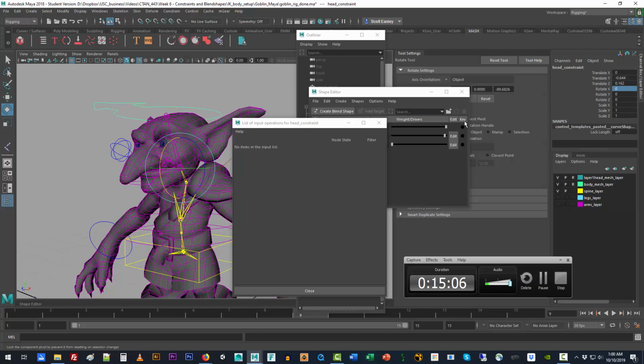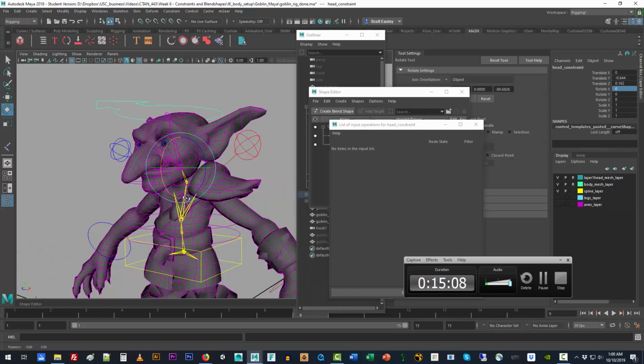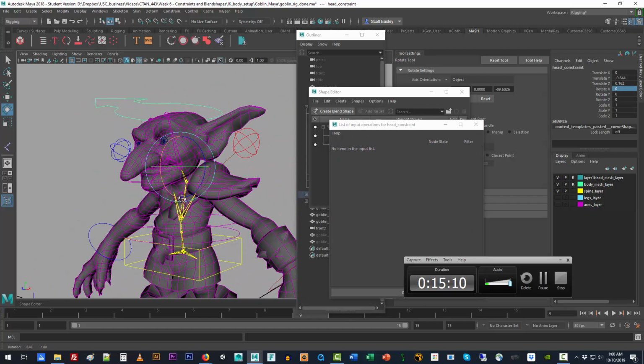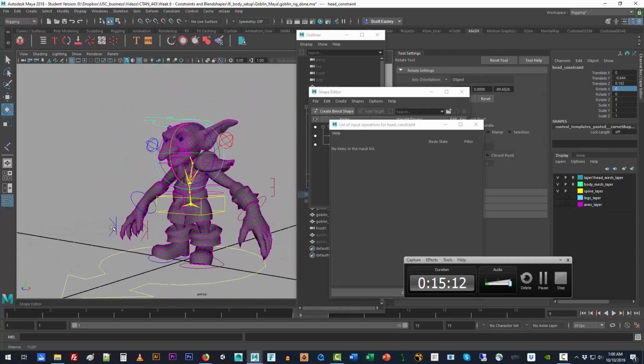So that is how you get things going and how you put in a new jaw controller even after your character has already been rigged.